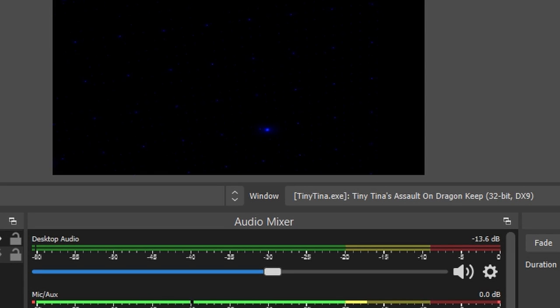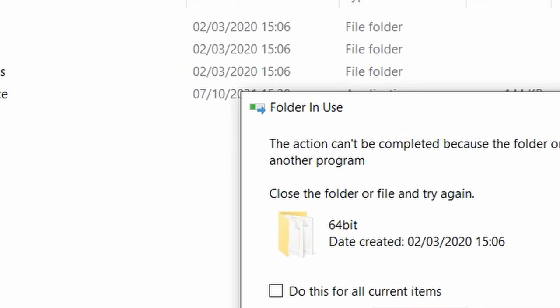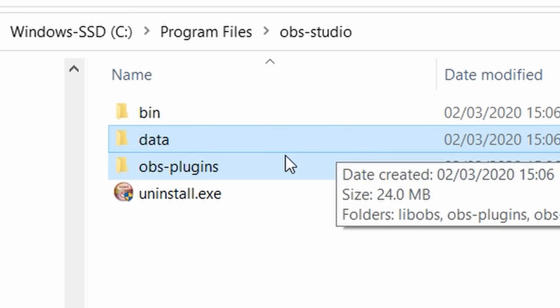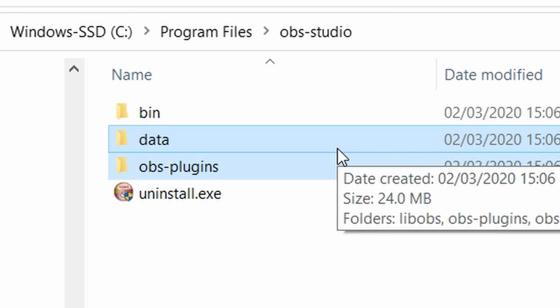All right. And if I close it and I try again, everything will be fine. So we actually overwrote some of the files of the original installation with the ones from the plugin. All right. After you've done this, we can move on.